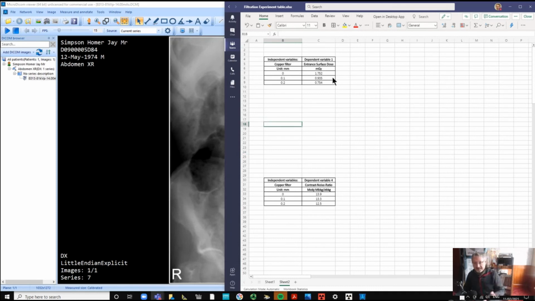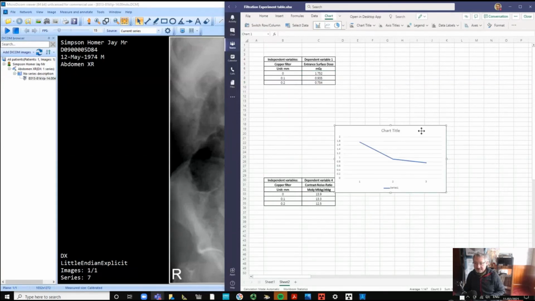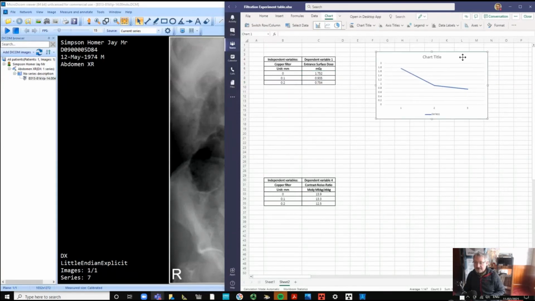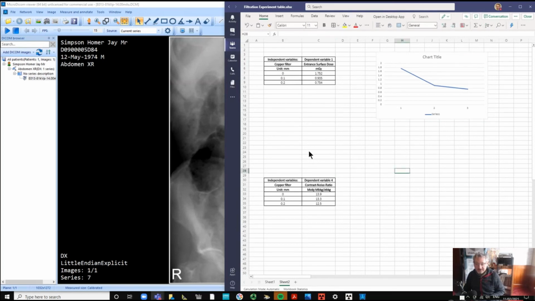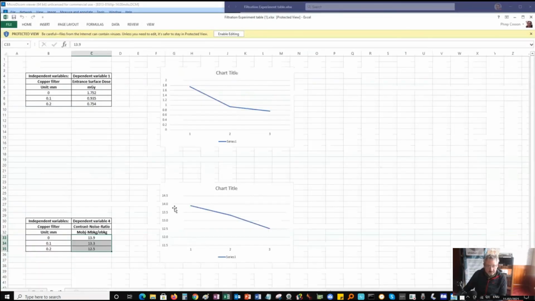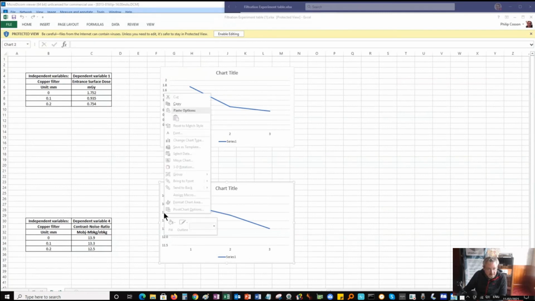Now what we can do is a graph, so that shows trends. So just highlight the dose data, insert, graph. That is the trend line for your dose. And now we do the same for image quality. Insert. So here, enable editing.